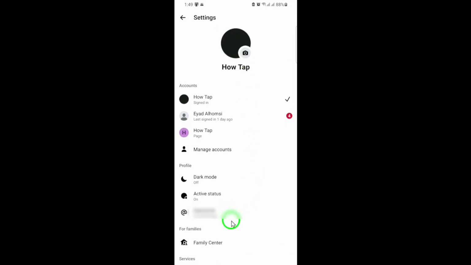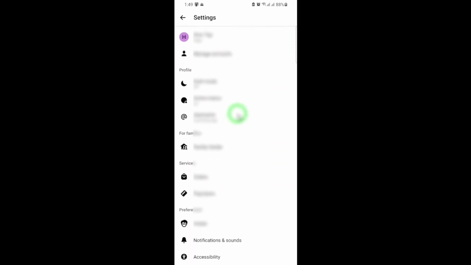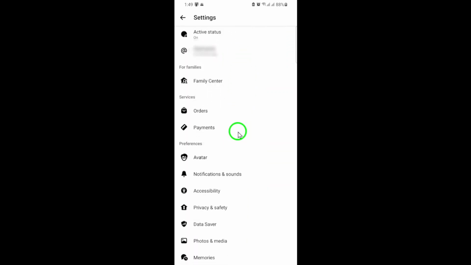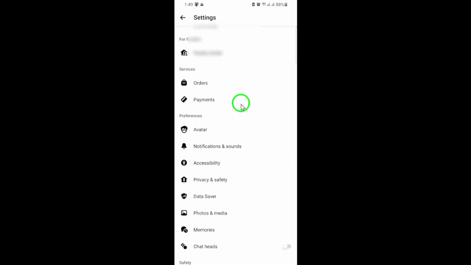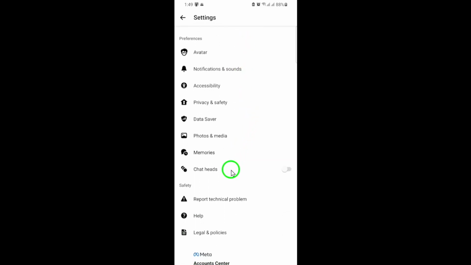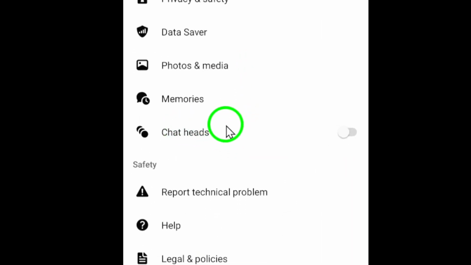Now keep scrolling through the Settings menu until you spot the option labeled Chat Heads. This feature might be under a section called Bubbles or Notifications on some devices, but most often, you'll simply see Chat Heads. Once you've found it, you'll notice a toggle switch right next to it. All you have to do now is tap the toggle to turn Chat Heads on.